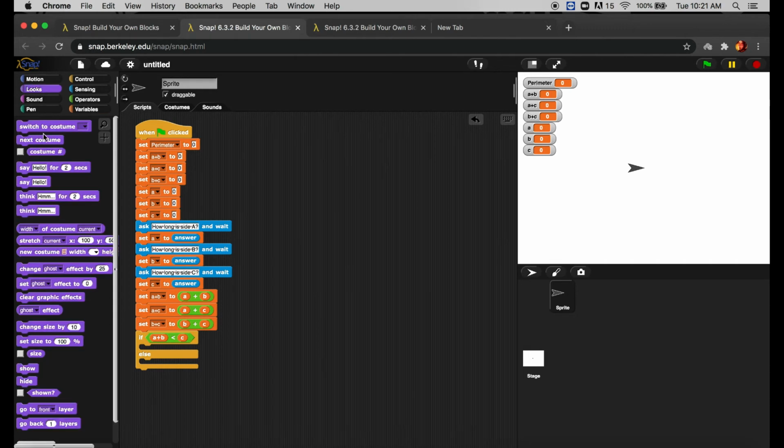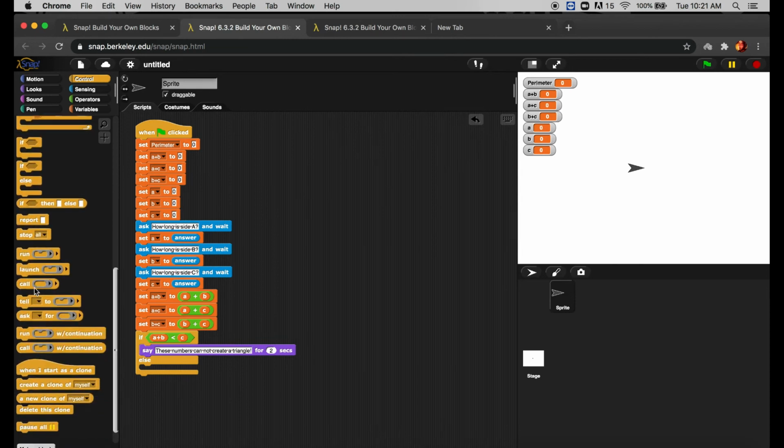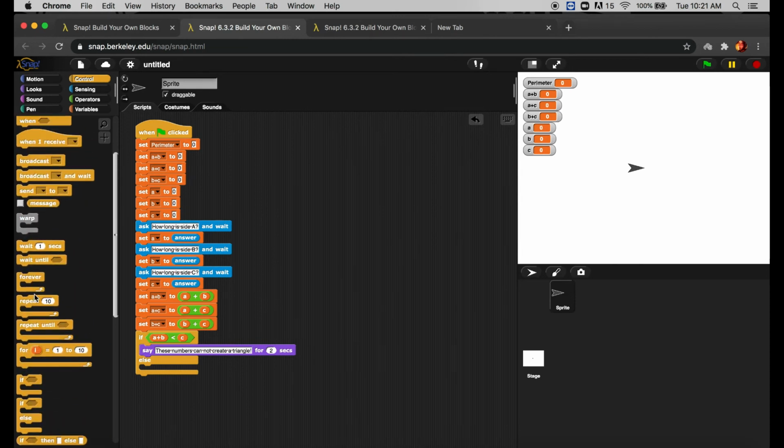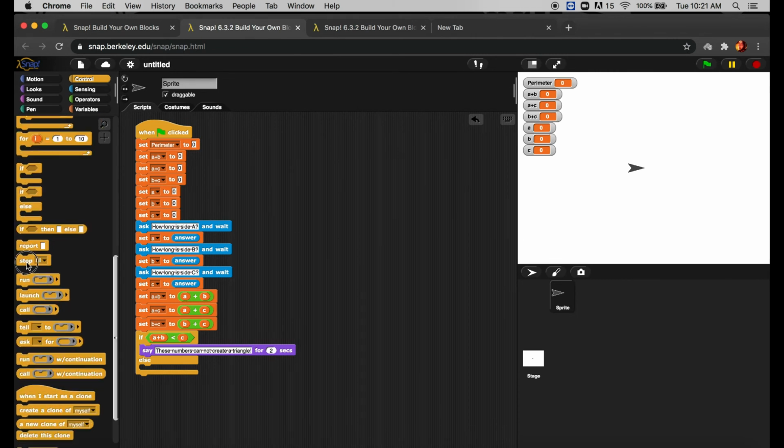then we'll go to our Looks, and we'll simply have this tell us with a say block that these numbers cannot create a triangle. And if you really want to make this perfect, you could add in a quick stop all, meaning that if we give it bad numbers, it will just stop the program right there. You have to scroll down a little bit in your Control category to find this, but there it is, stop all, and that'll just end the program after you give it data that it really can't use.